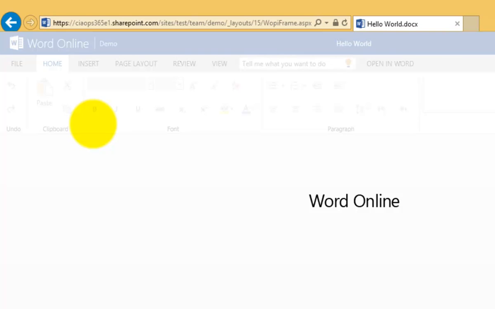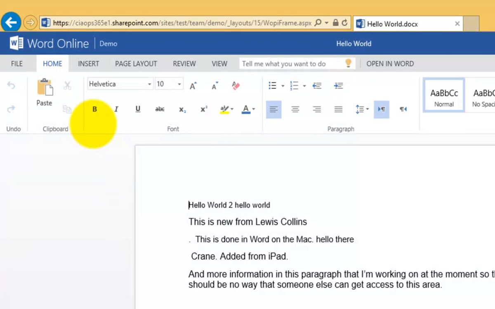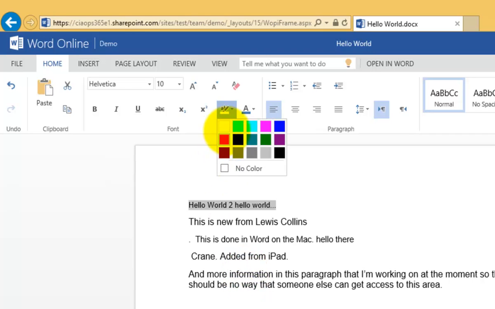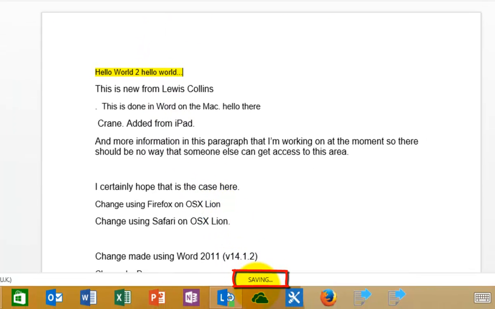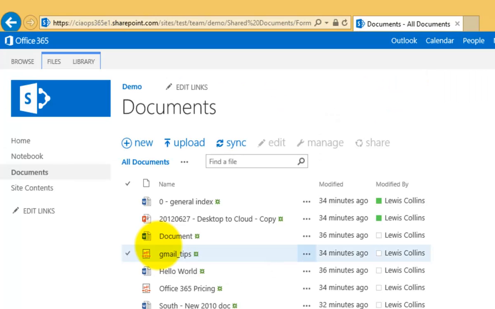So when we do it, you'll see that in the case of Office Online, we get a similar look and feel. We can update our document, we can type in any additional text, any of these options that are available to us easily added. You'll notice that in the background, these documents are automatically saved for us, and this is indicated in the middle down the bottom here. And once that is good, we can then simply click on the name of our site up here in the top left, and then we'll be taken back to our document library.